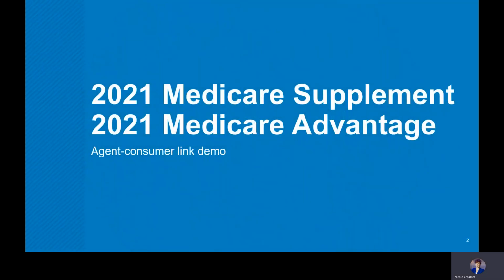Let's review the 2021 Medicare Supplement and Medicare Advantage Agent to Consumer link. The Agent Consumer link is a link that you can embed in an email and send to your customer to begin an application with you listed as the agent of record. This is available for both Medicare Supplement and Medicare Advantage portals in 2021.